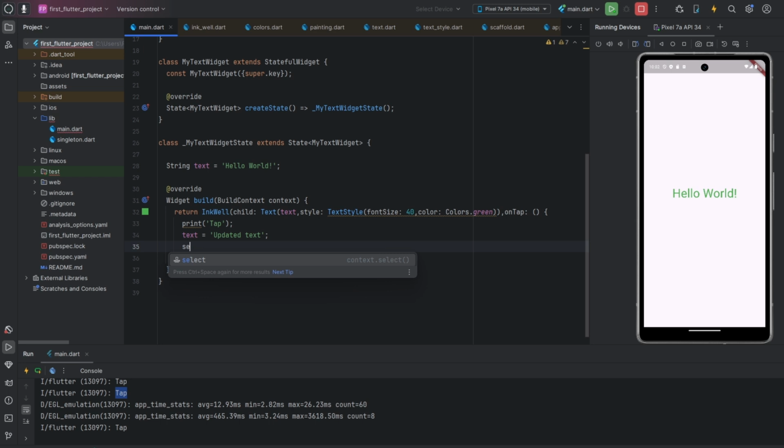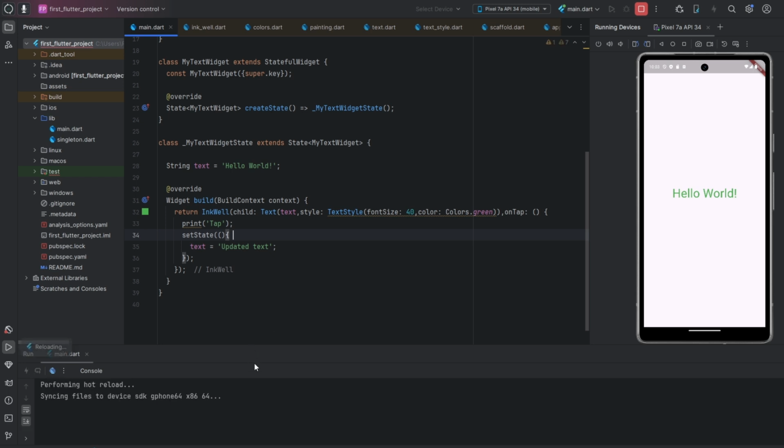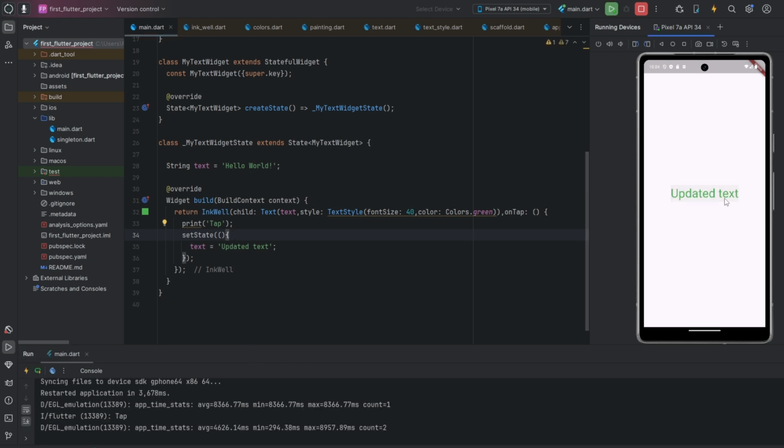Note that this method only exists inside our state class. This method takes one parameter, namely an anonymous function. Inside this function, we need to change our state, such as the value of the variable. This way, after calling this method, Flutter will understand that it needs to redraw the interface. Let's restart the code again. As you can see, this time when we click on the text, it changes its value.